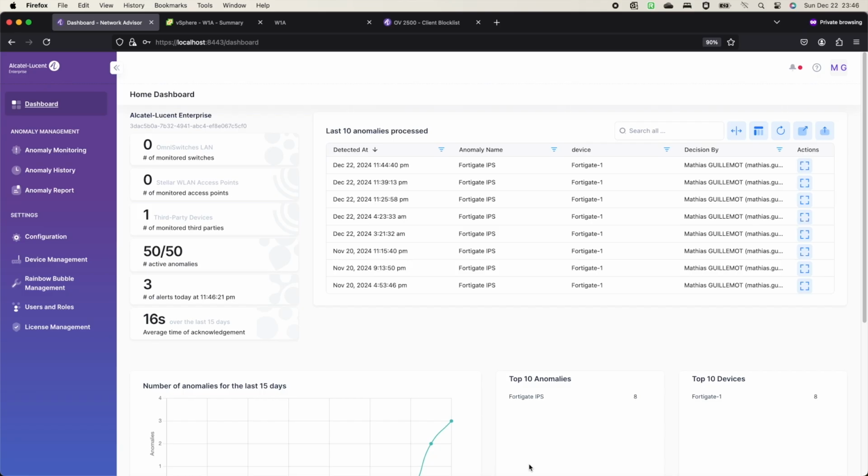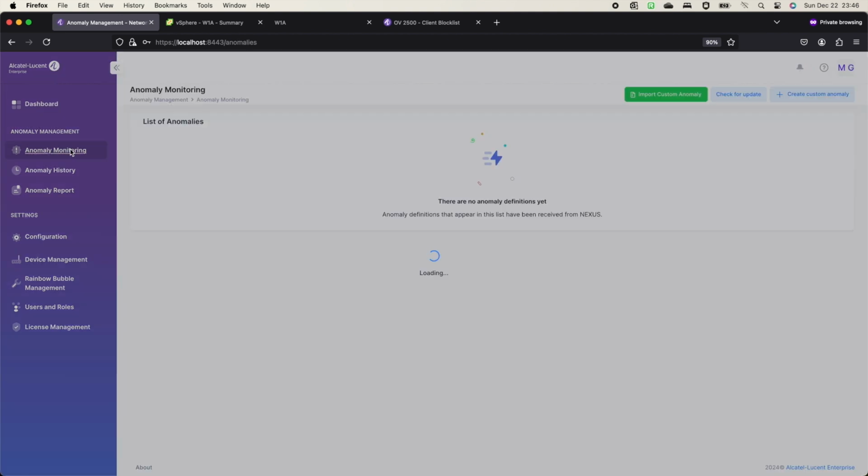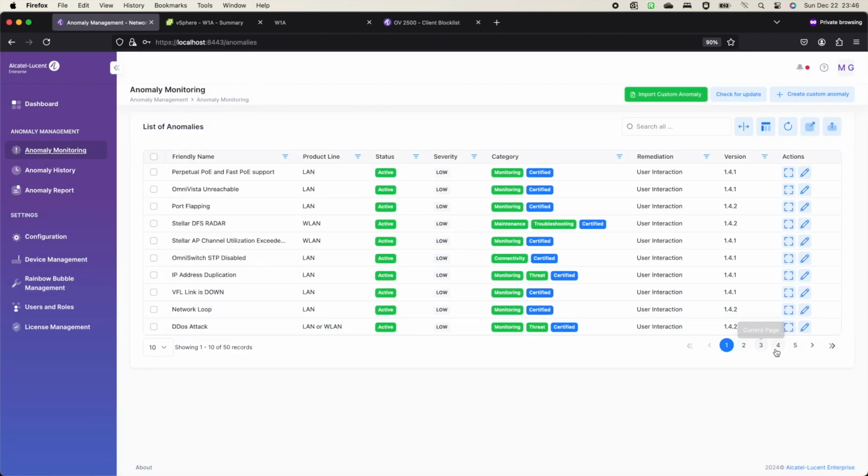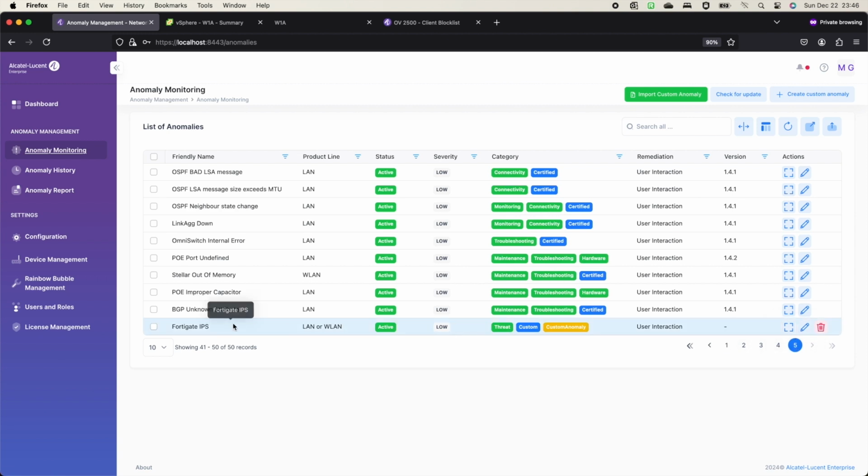Here we are on the Network Advisor web UI. Let's navigate to Anomaly Monitoring. And if we go to the last page, we can see the FortiGate IPS anomaly. This is a custom anomaly we've developed to integrate with the IPS of a FortiGate firewall. Using the green Import Custom Anomaly button, it's possible to share and import custom anomalies.